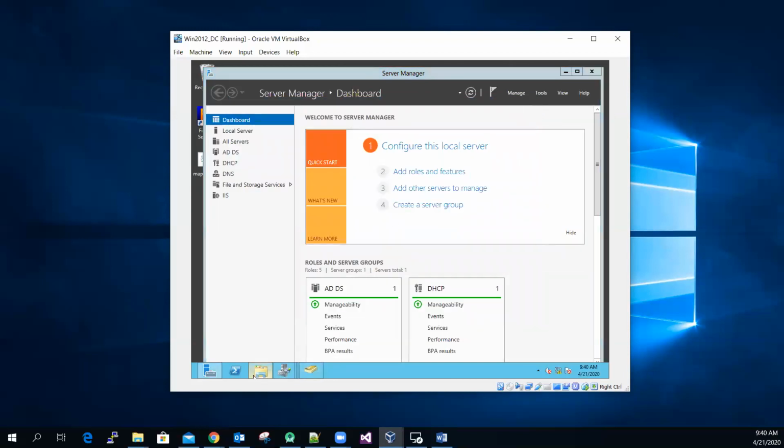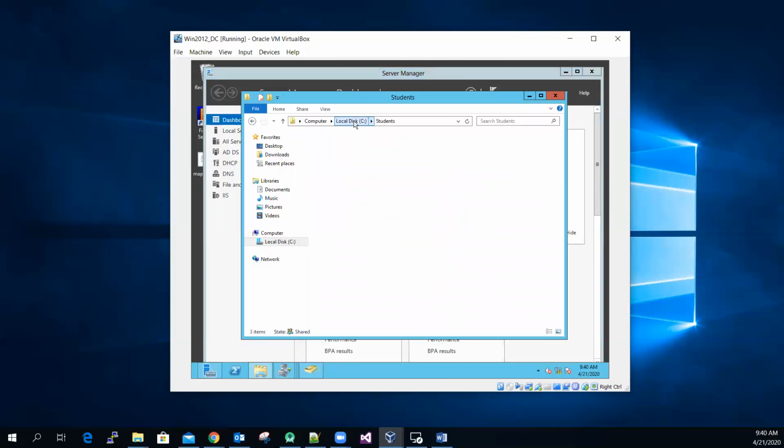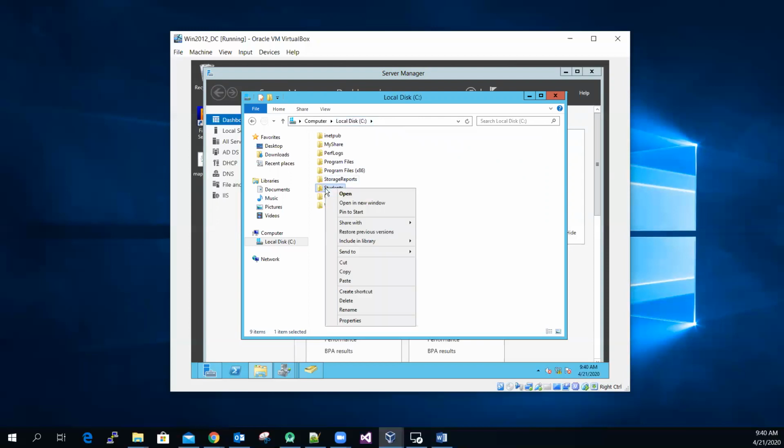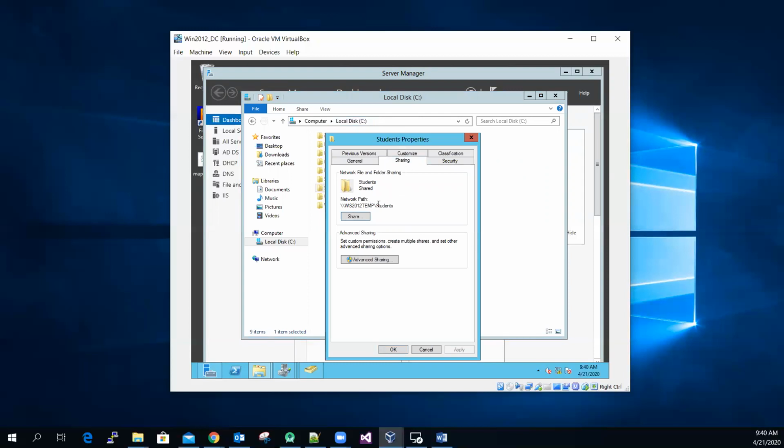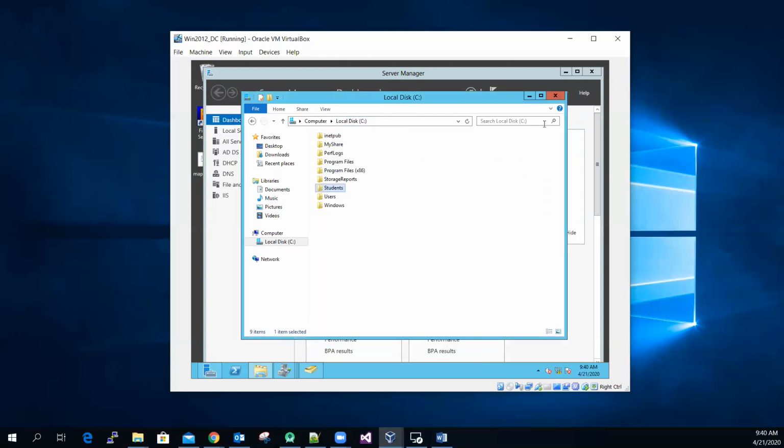This is the path: C drive, and then students. Inside, I put Alice's home directory and Bob's home directory over there. There is no data in there right now. Make sure that when you set up this students directory, you set the share. Otherwise, it might not work. So let's check it out.